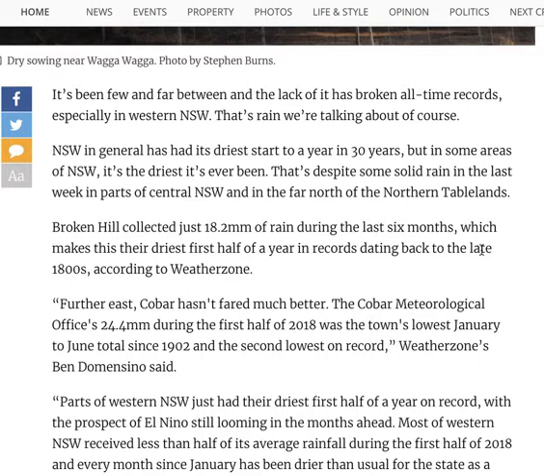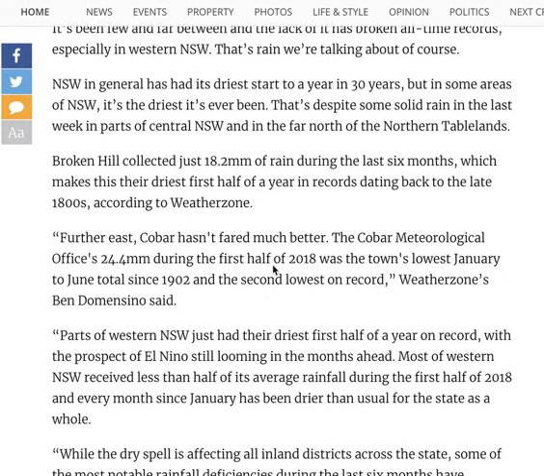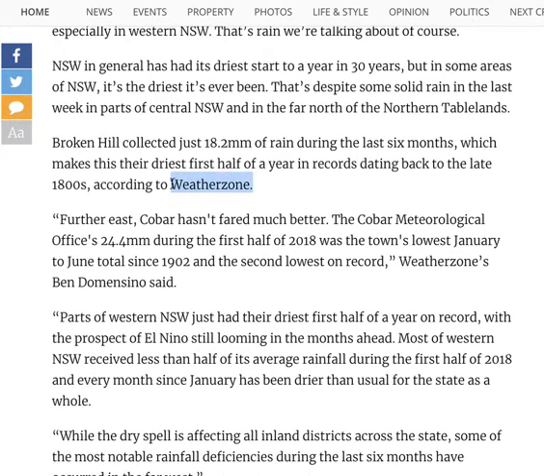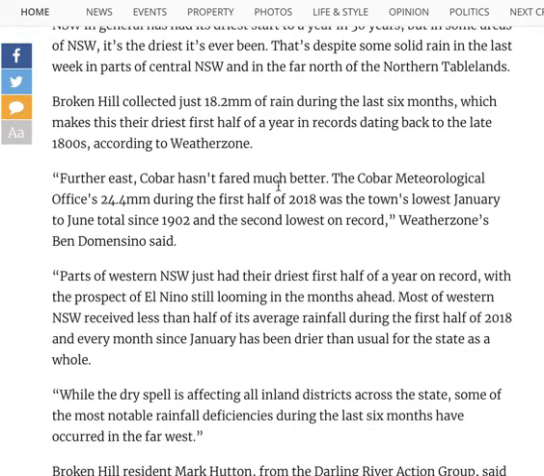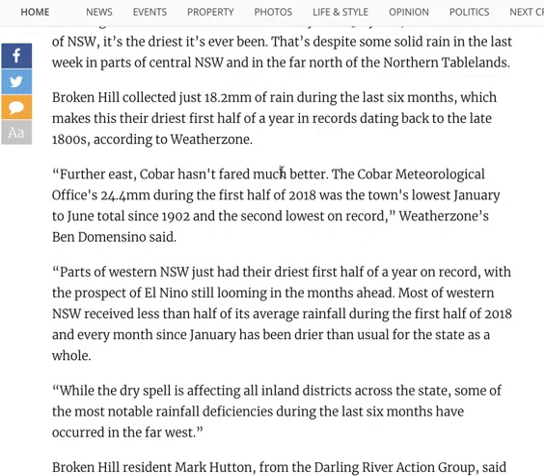So that's another source of statistics. Further east, Cobar hasn't fared much better. The Cobar Meteorological Office records 24.4 millimetres during the first half of 2018. Was the town's lowest January to June since 1902. So we've still got the similar trend here. It is a very dry year for them.